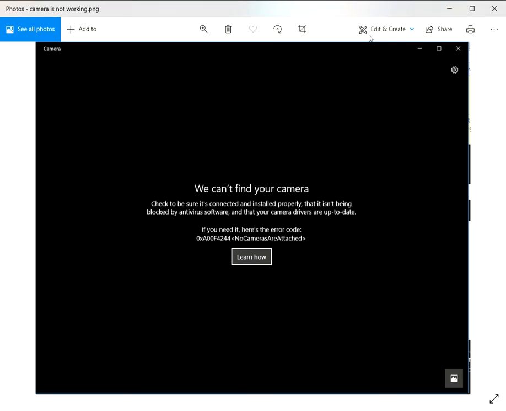Sometimes you also need to do a Windows update. This is the Windows update settings. You need to click this one also, and then click open. Actually my Windows is up to date. Sometimes your camera is not working because your computer is not up to date, so you need to update your Windows. Then your camera will work.